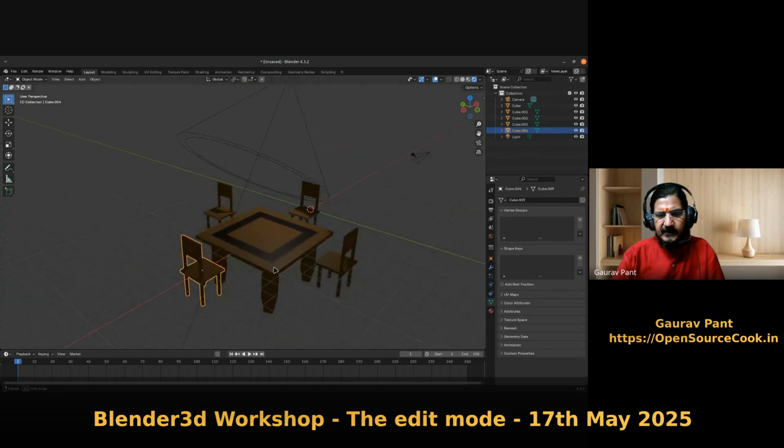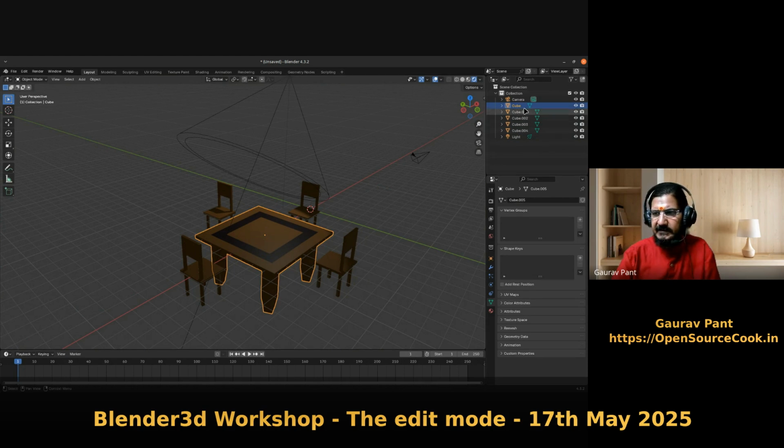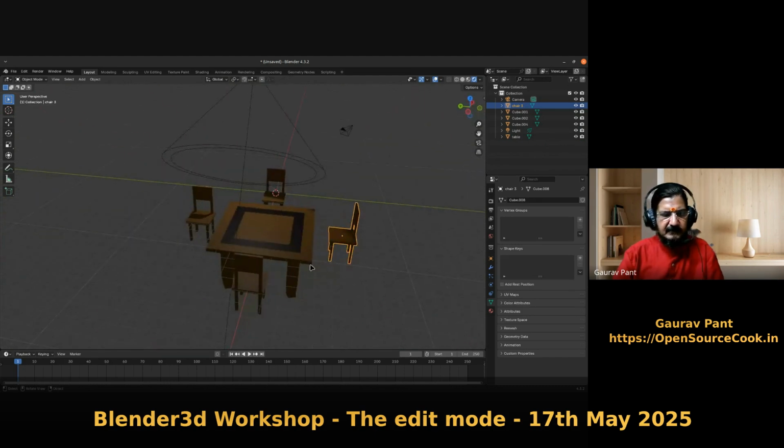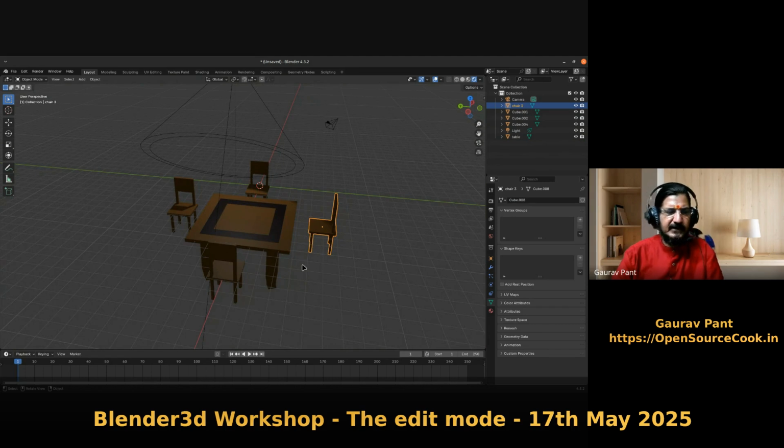Fine. One thing that you have to keep in mind during these things, many of us don't do it, that is to rename these to proper names, like table. Okay. My caps lock is on. Make it table and name them like chair 3, chair 2, and so on, because as your project will grow big, it becomes very difficult to keep track of what is what thing. Fine. So this way we have understood the concept of loop cuts, extrude, and these things.